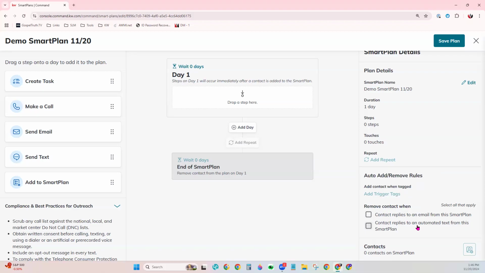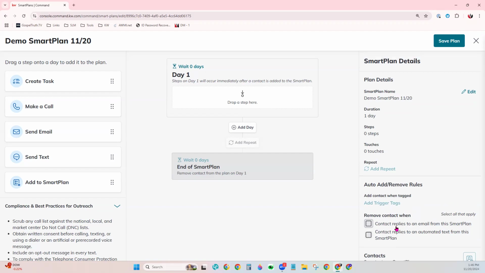These are optional. You don't have to choose any of these, but you can choose all or some. But basically, if a contact replies to an email that you had built into this smart plan, if you choose this, it will automatically remove them when they reply. Or if they reply to an automated text from this smart plan and you choose this remove rule, it will automatically remove them from the smart plan so they'll no longer receive it. Okay? You can unselect, select whatever is applicable to you and your business. But I just wanted to show you that that's where those little guys live if you're looking to automate addition and removal.